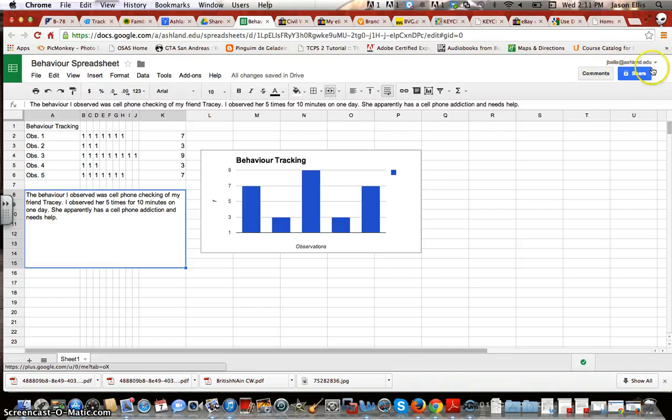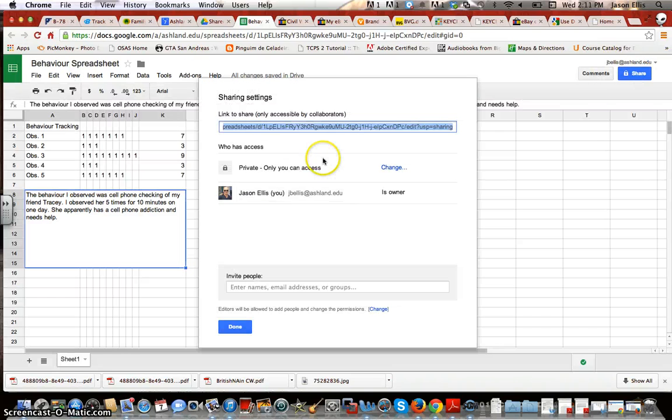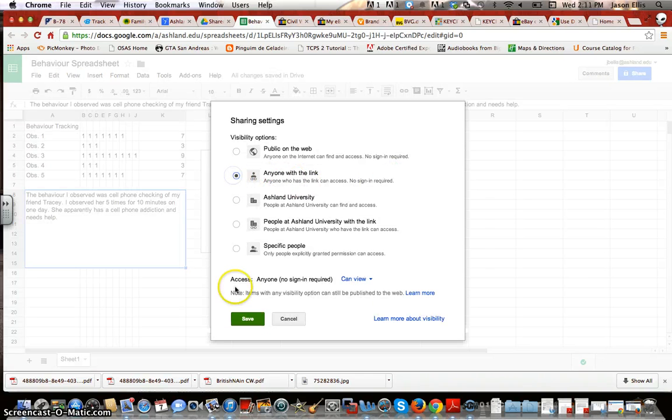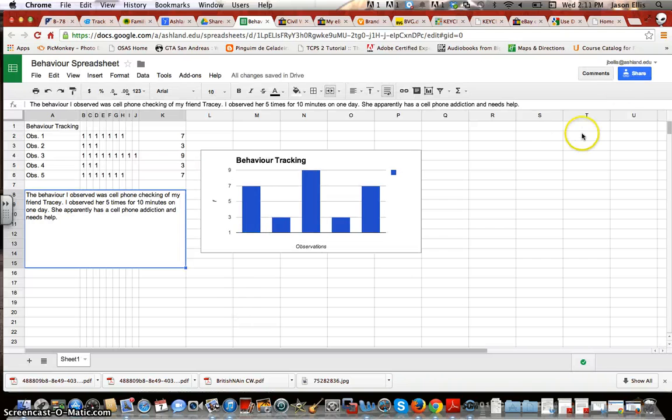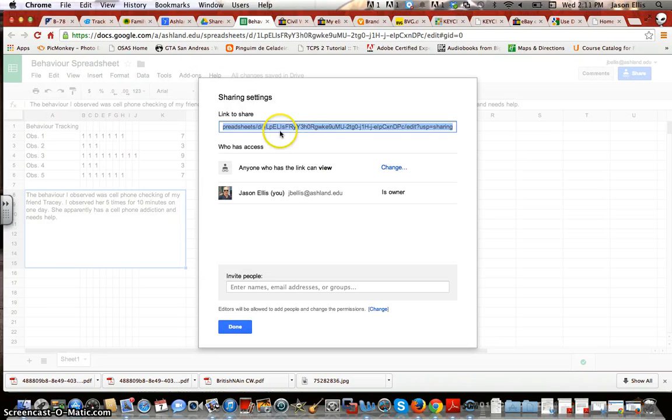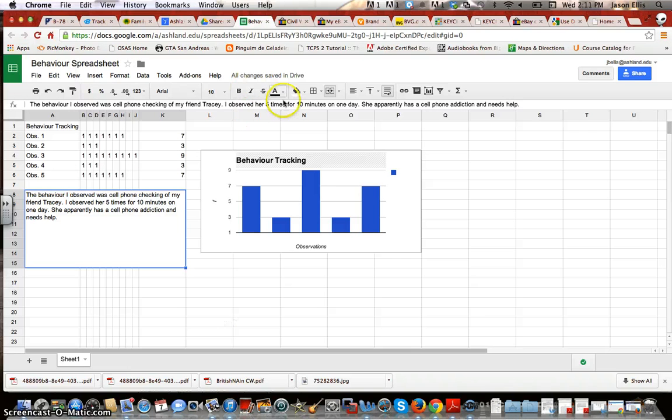Once you're done with this, to wrap up the assignment, we'll hit share, and then you'll want to change it from private to anyone with a link, otherwise I can't see it. We'll hit done. So now that this is highlighted, I have anyone who has the link can view it. I'm going to Command C or Control C if you're a PC user. Then done. And then of course I'll go back and I'll drop that link into the appropriate Dropbox for this assignment on Angel.